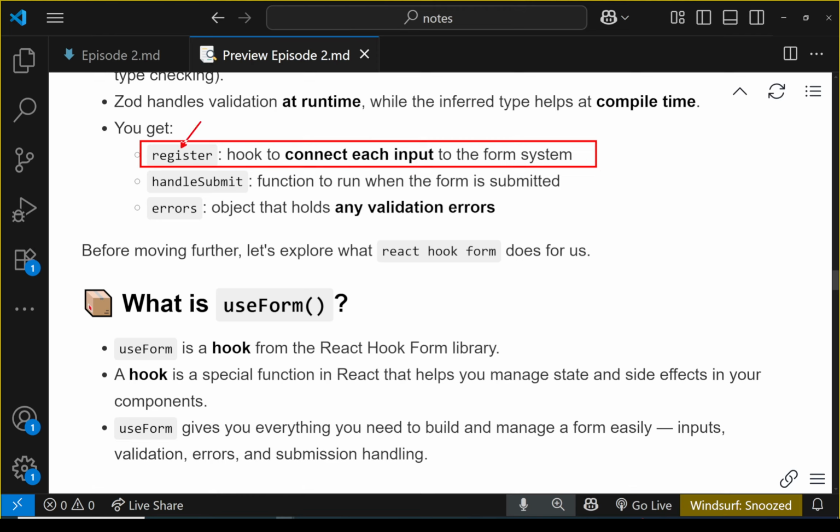I'm going to show you how register is used in our input elements in our form. handleSubmit is a function to run when the form is submitted, and errors is an object that holds any validation errors associated with those inputs.